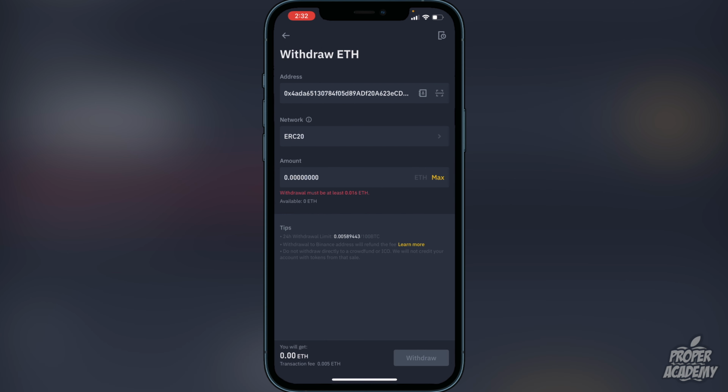Once you guys are done doing that, you just want to click on withdraw at the bottom here, and it will take a couple minutes for it to send over to your Trust Wallet. Once it has been a couple minutes, you guys can head over to your Trust Wallet, and I'll show you guys what to do next.